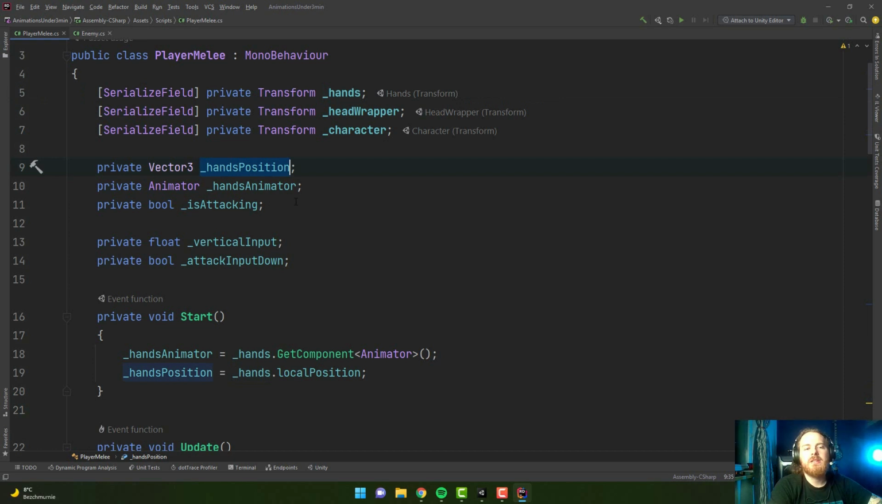Then we have the hands position. This will be important in a second. Basically what is happening, we store here, as you see in the start method, the starting position. So when we look up and move the sword up, we know where to get back to. This is the reason we store this hands position. Then we have the hands animator, because obviously we want to trigger the smashing animation. And then we have a simple is attacking variable to control some stuff which you will see in a second. And the inputs, you already have seen why we have them here.